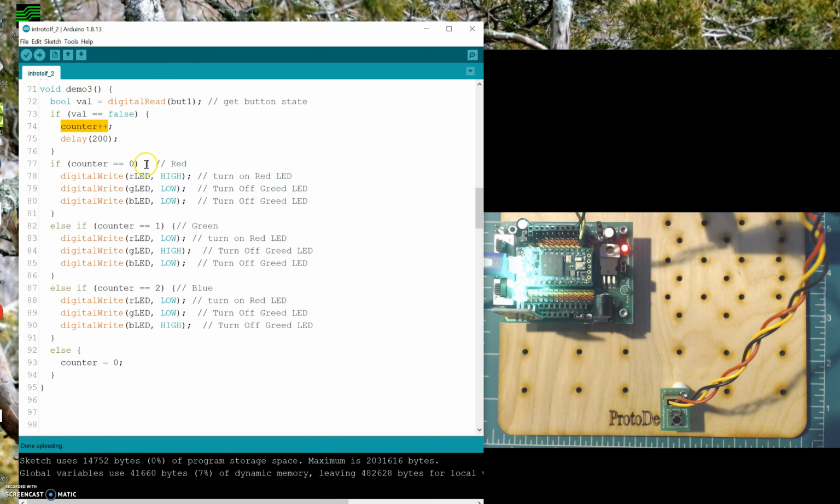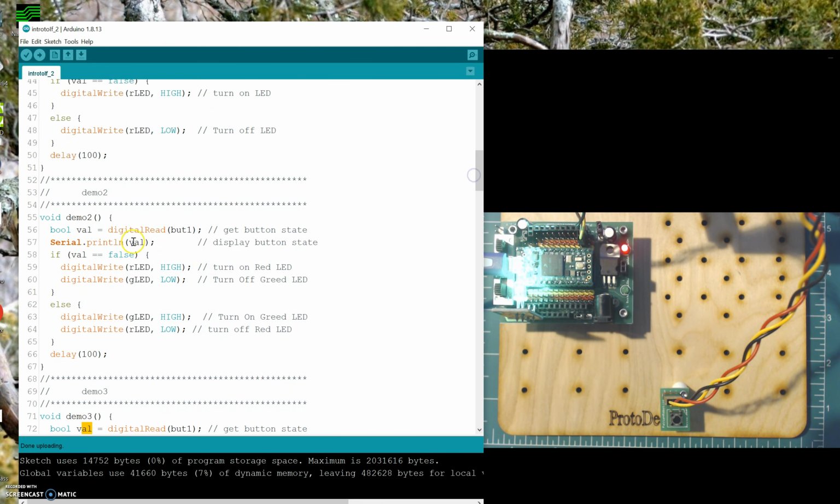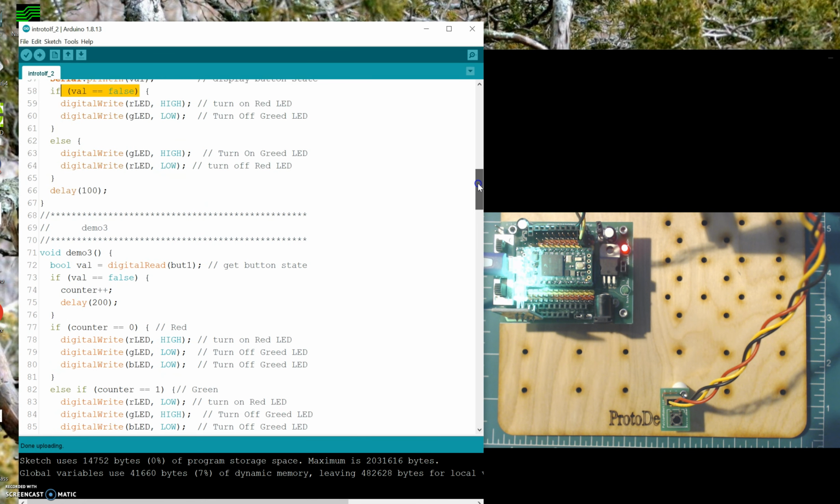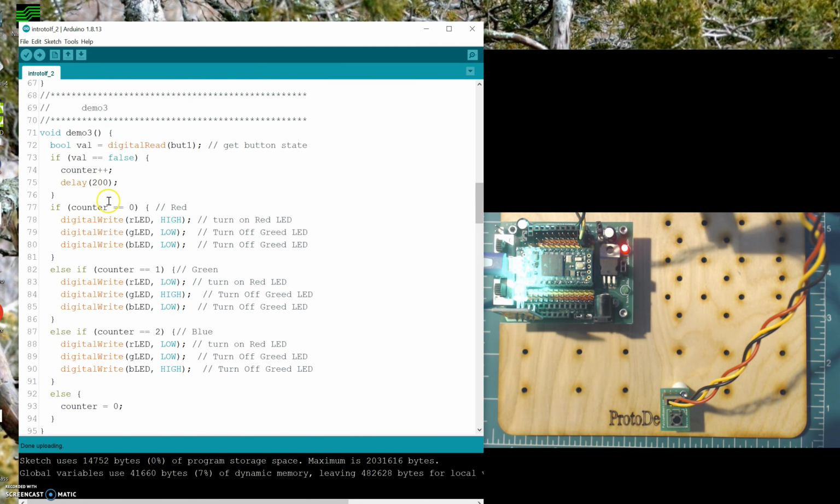So now what I've done is, instead of looking at value like we did here, where we made a decision just on the button state, in this case I'm more interested in following what happens with our counter. So if counter is equal to, in other words, is equated to 0, then it's going to turn on the red LED.